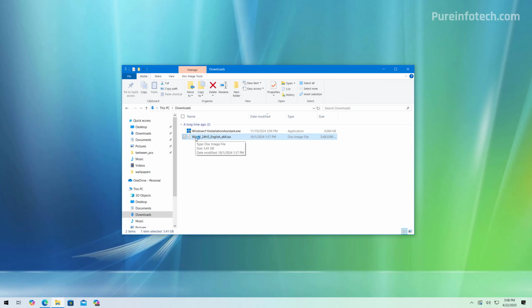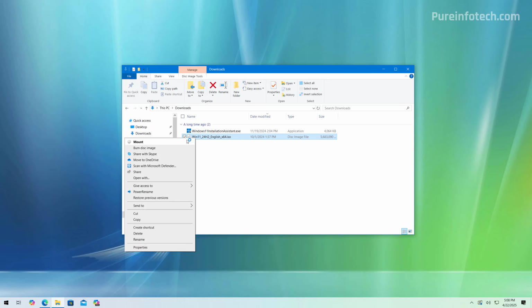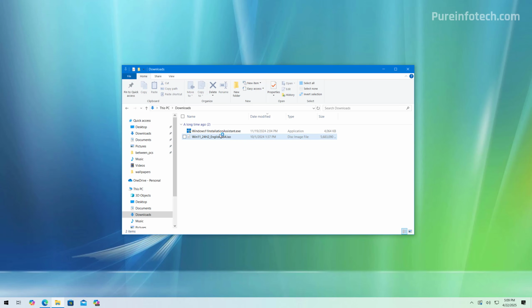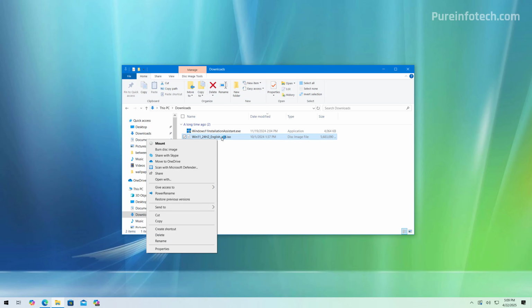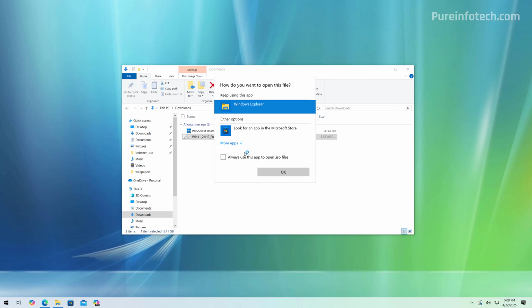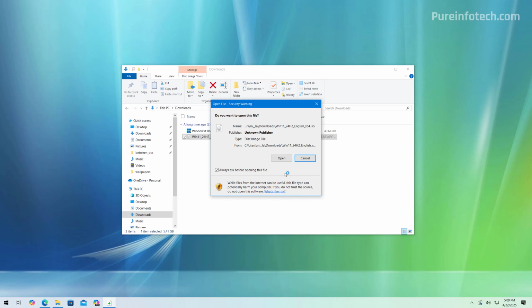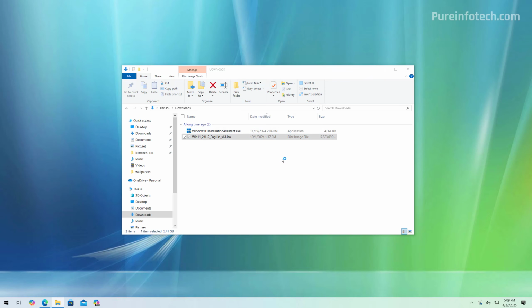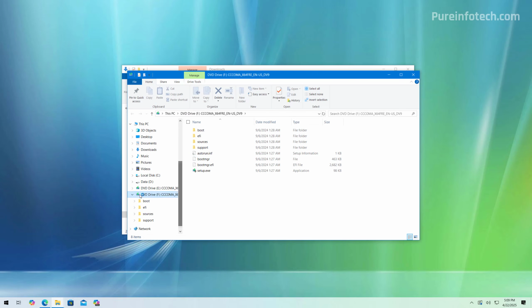So here you can do two things to mount it. You can double click on it, or you can right click and select the mount option. Now, if for some reason you don't see the mount option, one thing you can do is just to use the Open With option and select File Explorer from the list. And as you can see now, the ISO has been mounted into the system.